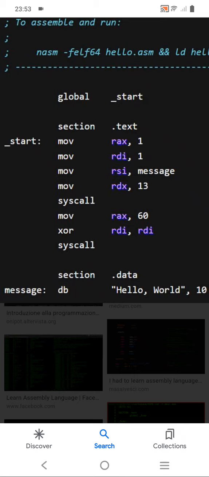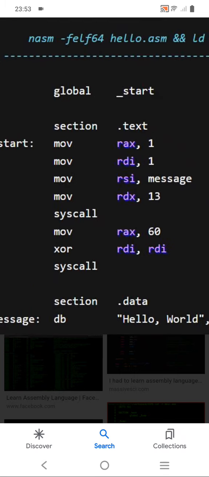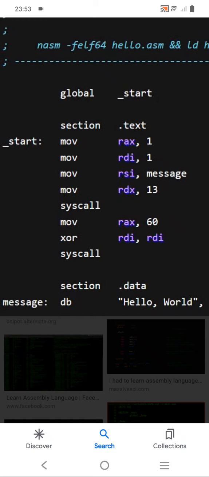Here the commands are move, then some registers for increment, some registers for message. So if you take RSI message, this is stack index message, so it is going to take it from the stack. If it is going to RSI, then it is going to be register relative stack index message.